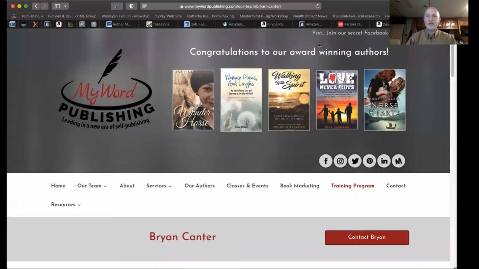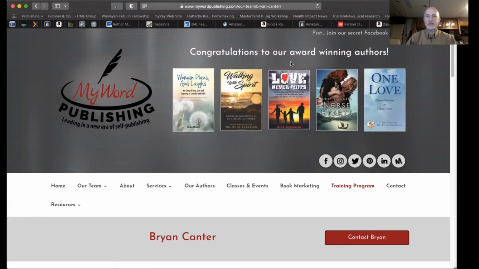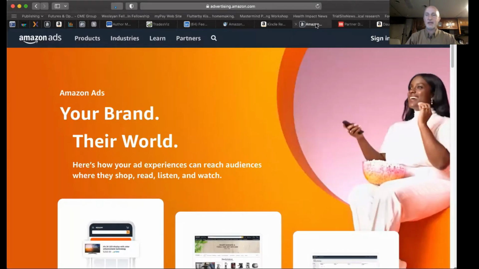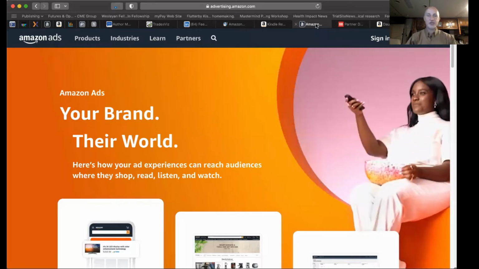I'm going to talk today very briefly about the new feature that Amazon has given to authors and many other advertisers. It's the Amazon Attribution tag, and it was just rolled out. It's in beta right now.